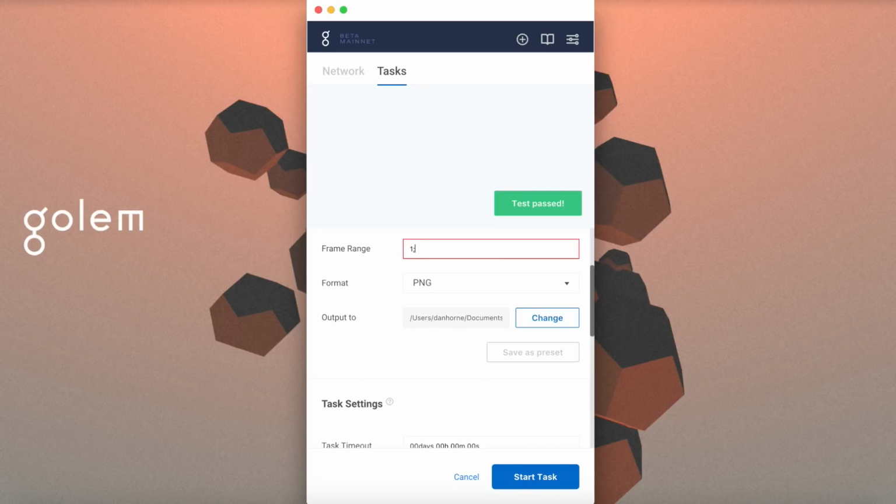You can also define frame ranges with a dash. For example, 1-4. That will render frames 1, 2, 3, and 4. Finally, you can define every xth frame with a comma. For example, if you do 1-10, 2, that will render frames 1, 3, 5, 7, and 9. In this example, I'll just choose frames 1 through 5.